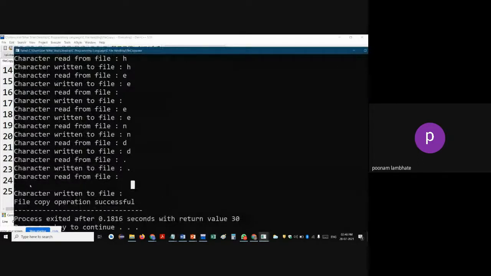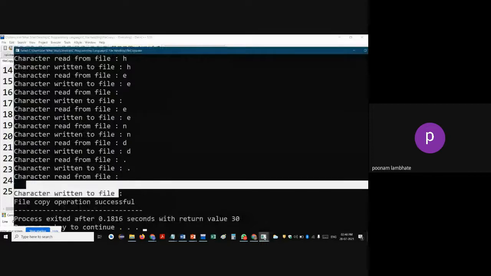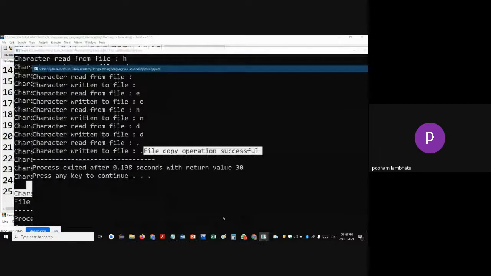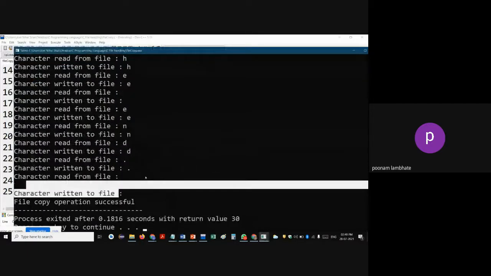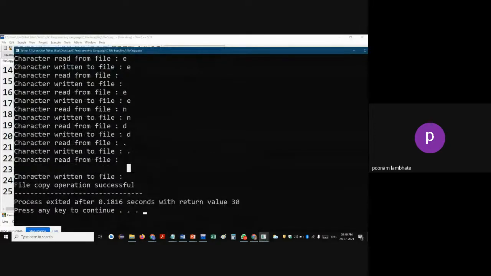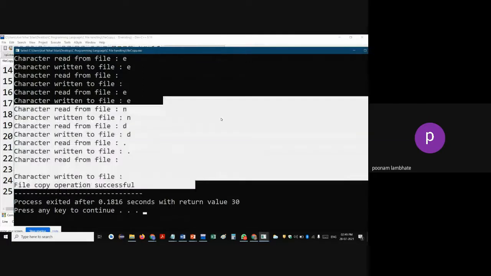In the previous output, we didn't have that line break. After this full stop, directly the message file copy operation successful. But now the last character read is the backslash n, that is the new line character. And after that, you're going to print that character, new line character, and then file copy operation successful. So I hope you understood that whenever you press the enter key in your file, it is nothing but backslash n character. That is why when you print that character, it is going on the next line inside your output window. I hope this program is understood by you.